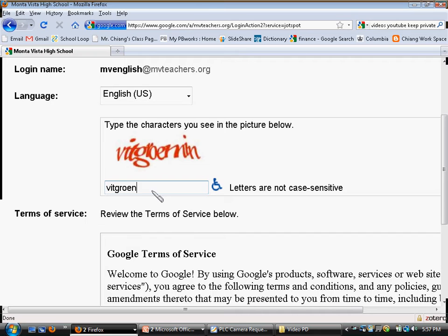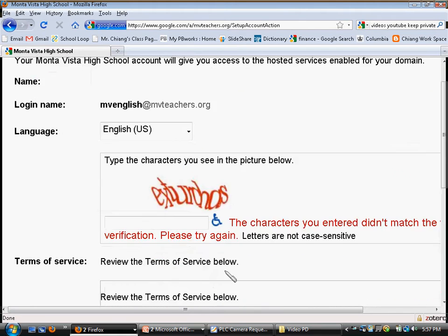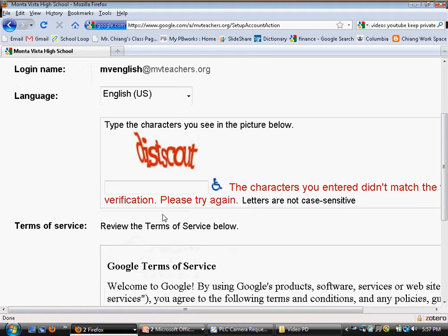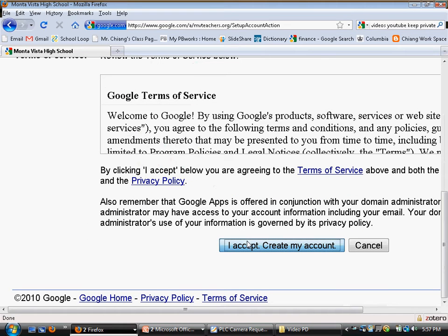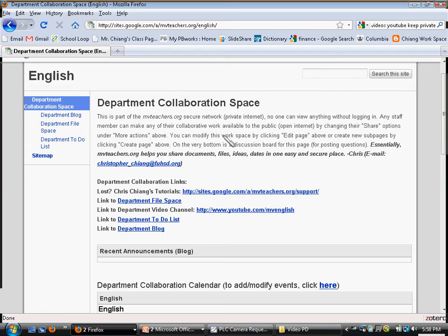finish the user agreement, which means you'll have to make sure you type this in correctly, which is sometimes more difficult. And there we go. Now we're logged in as MV English.